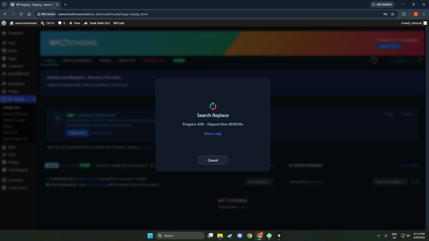Now, it's time to wait until the cloning process is finished. This is the part where patience is key. You might want to grab a cup of coffee or check your emails while the plugin does its work. Once the cloning is complete, you will receive a notification. This makes sure your staging site is ready to use.